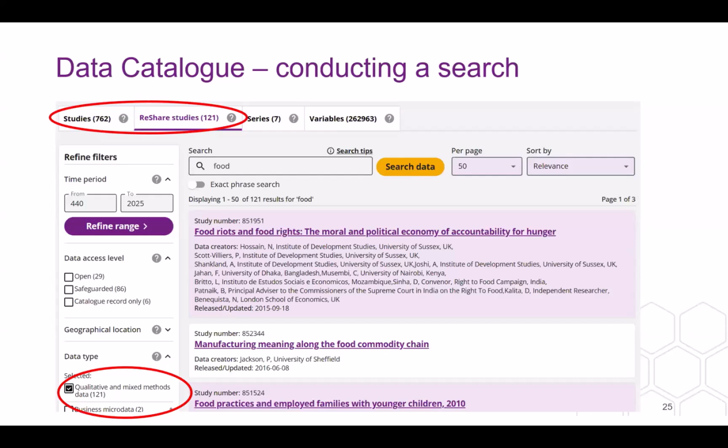When you click on Find Data at the tab at the top of our website, it'll bring you directly to our data catalog, and you can see this really tempting search bar where you can begin your search. You just type in some keywords, click on search, and then you can use the left-hand menus to filter your search. Here I've entered a search term of food, and then I've filtered by qualitative data, which has brought me back 121 studies. The term food could be anywhere in the abstract, the title, the keywords, or the subjects. It can be anywhere in the catalog record, and it'll bring it back as part of the search results.